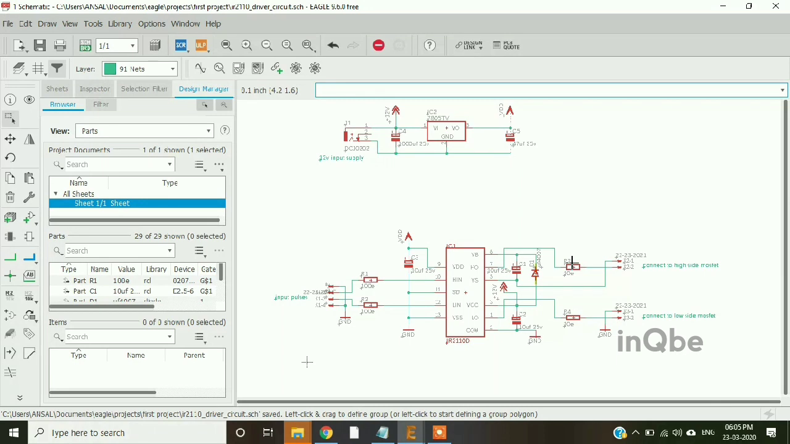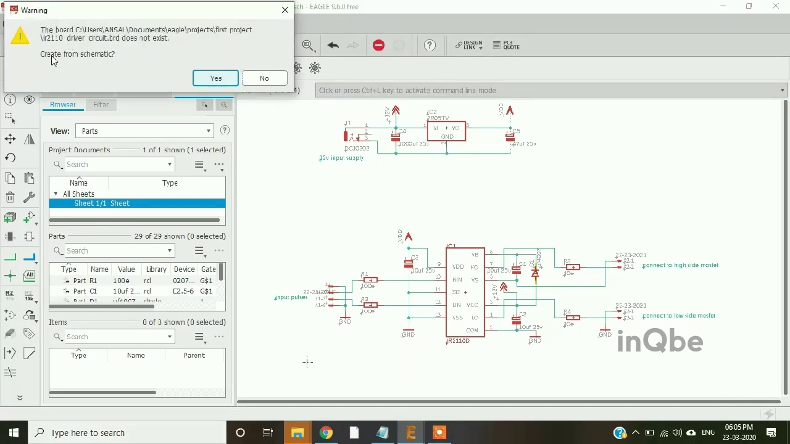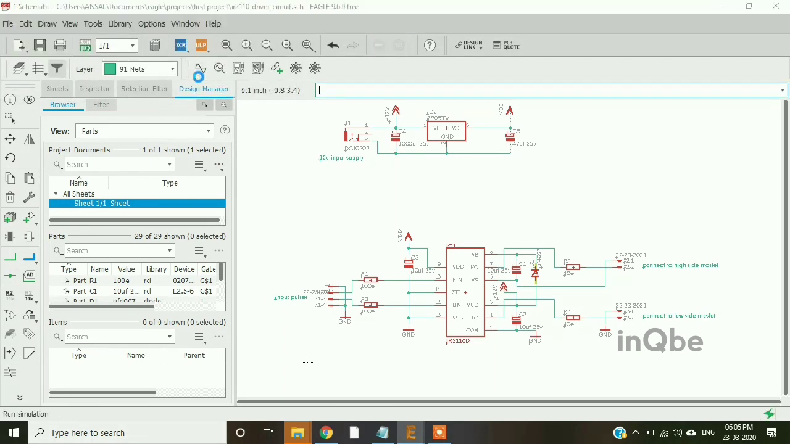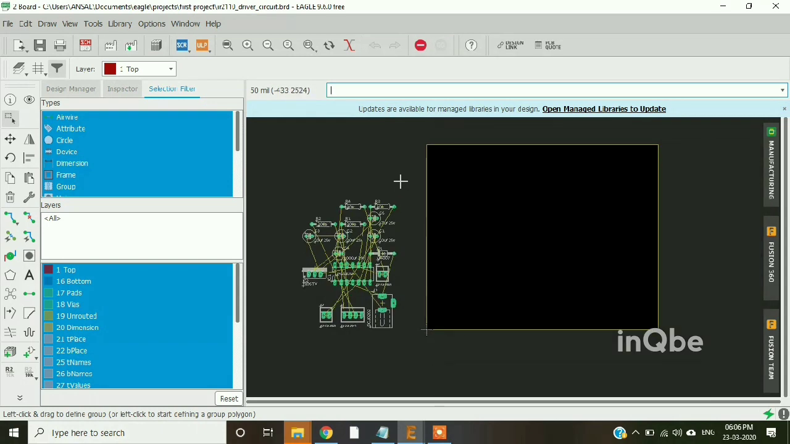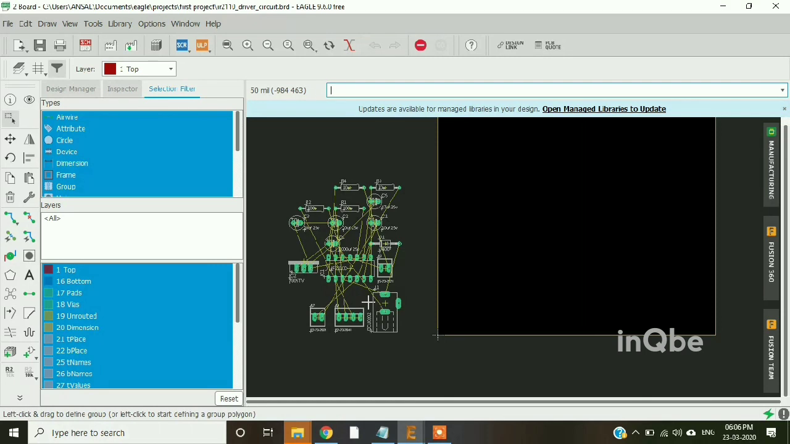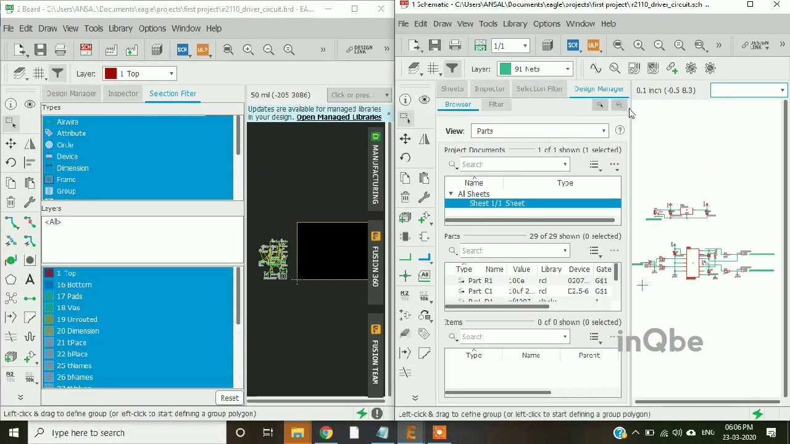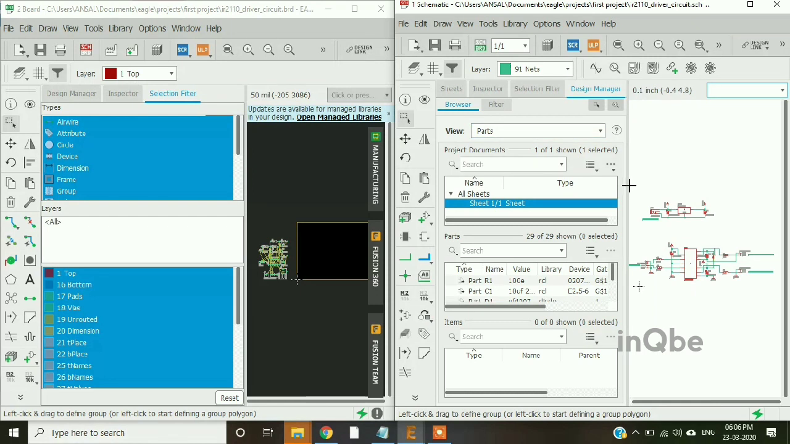Now to change it to board, you can see generate or switch to board option on the top. So give yes, and that will redirect you to the board file. On the board file, you will be able to see the components that we had entered in the schematic and also a black box. Our task will be to place all the components in the black box. I'm just comparing it with the schematic entry that we have done.